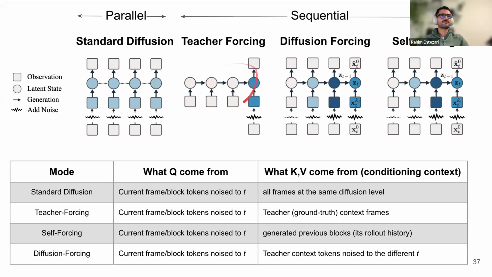The problem with teacher forcing is that while doing test inference, you don't have access to the previous clean frames. That's why we have something like self-forcing. Let's have a quick look at self-forcing. So in self-forcing, Q is coming from the same, again, same. But the difference is that now we want to use the generated previous block. That's called the rollout history. That's very close to LLM autoregression, right?